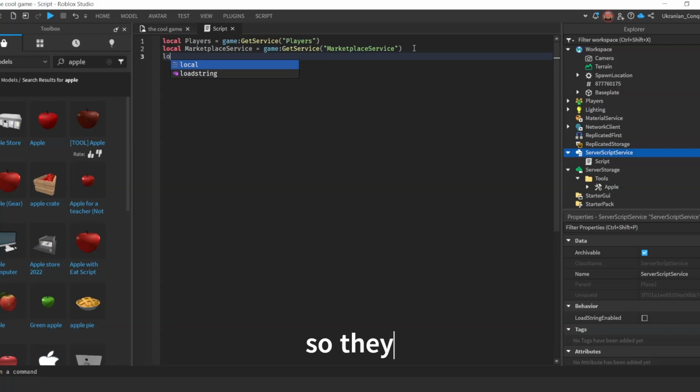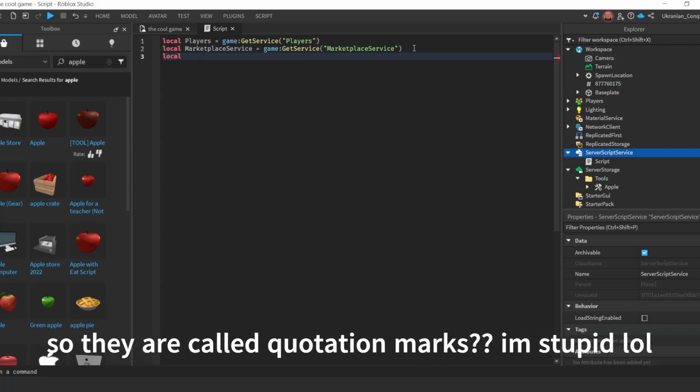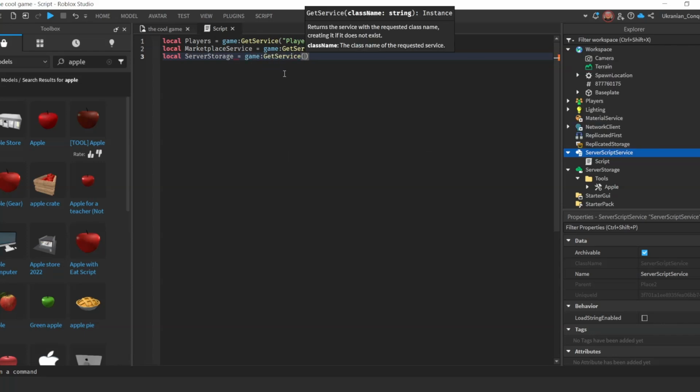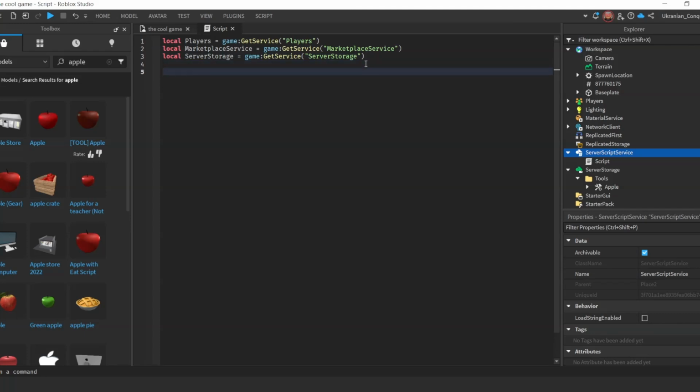I just can't remember what those two dots are called. Local, I think it's, yeah, ServerStorage. We've got to identify the tools where we have our local ServerStorage equals game colon GetService ServerStorage. For the life of me, I just can't remember it. Then we'll want to exactly identify the tools. So local tools equals ServerStorage.Tools.